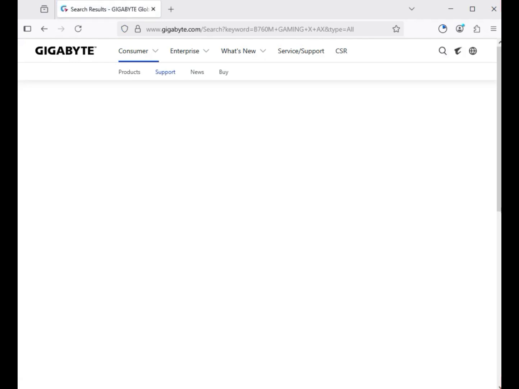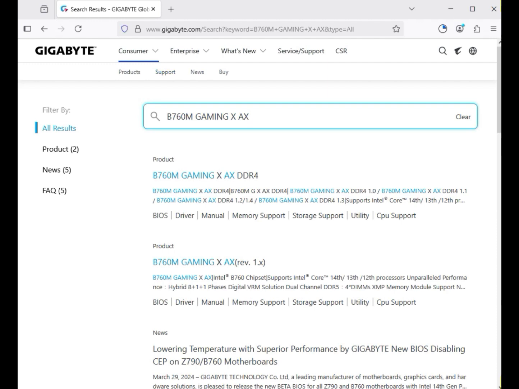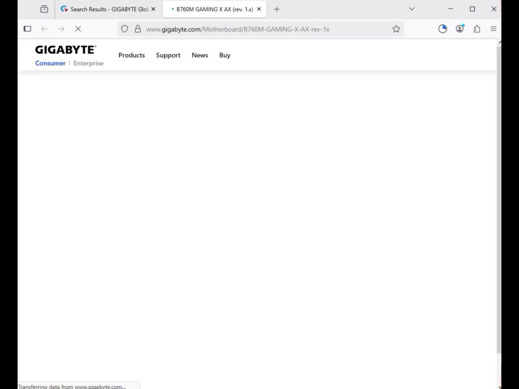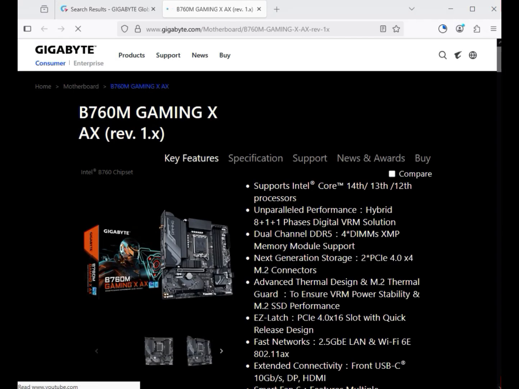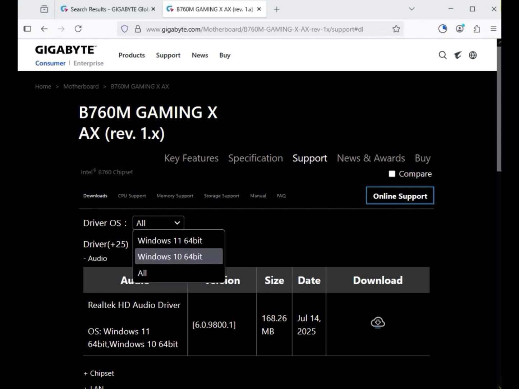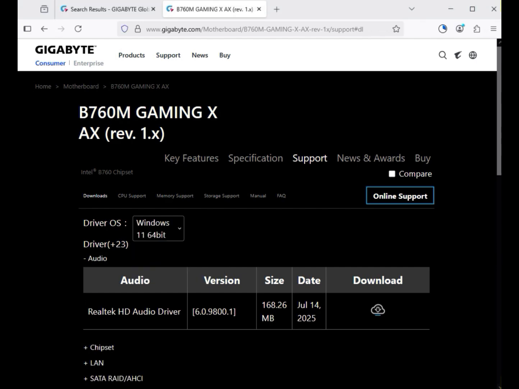Then hit enter. After that, search for this motherboard on the website and click on the product. After that you can see this is your motherboard model number, so click on it, then click on Support, then select your operating system, Windows 10 or 11. Both operating systems' installation processes are the same.